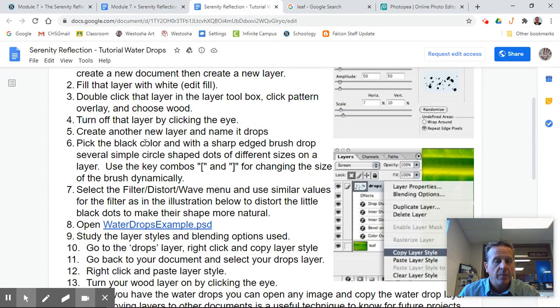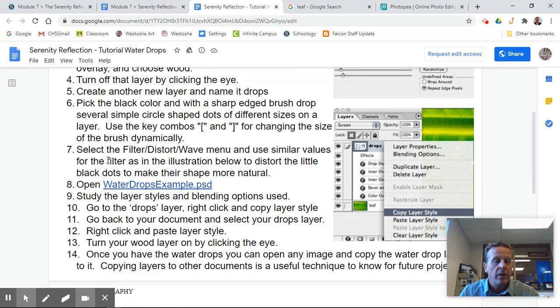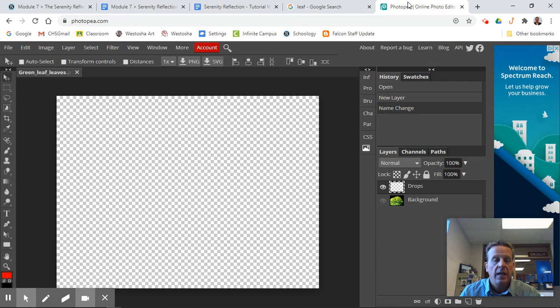Next, it says pick a black color with a sharp edge brush, drop several simple shapes. Okay. And then we're going to do this. Now, keep in mind, use the key combos, the bracket keys, to change the size. So over here is my paintbrush. Okay, down here, I want this to be black.